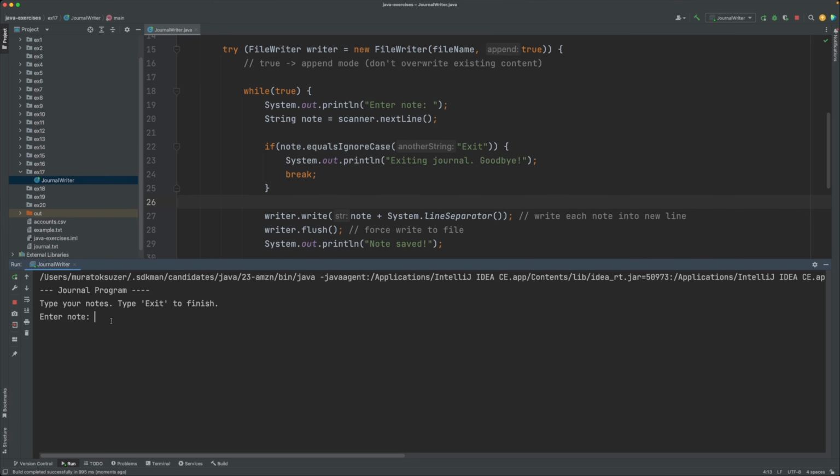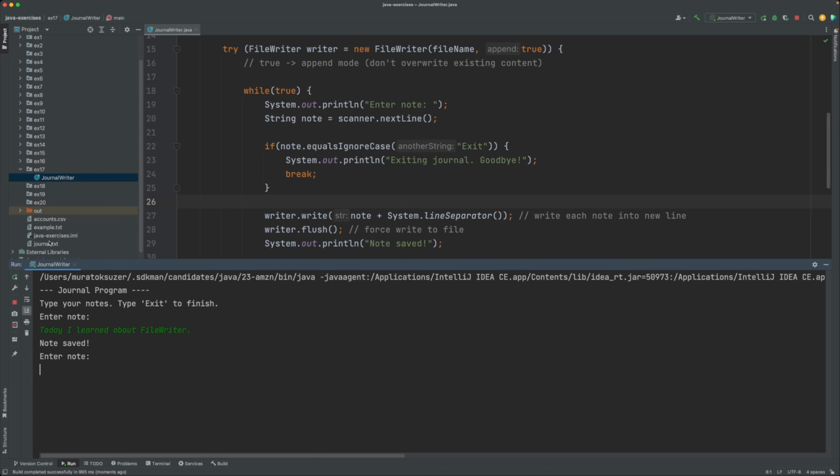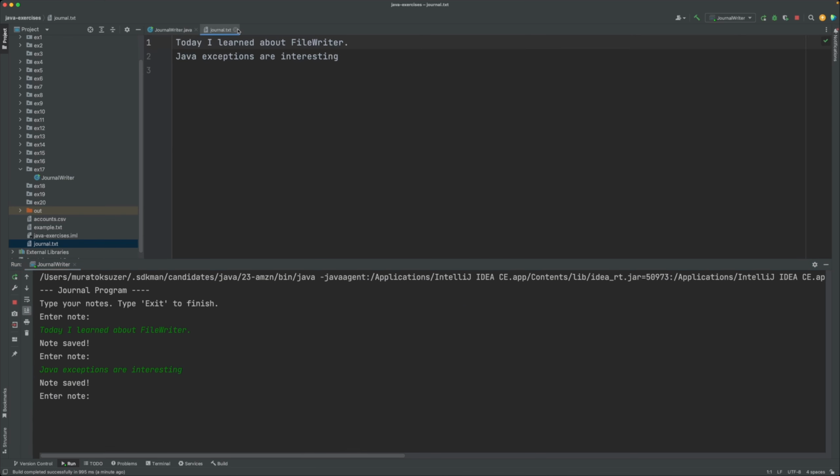Okay, let's try it. Today I learned about file writer and note saved. Let's check the file. Yes, we see the note is appended to the file.